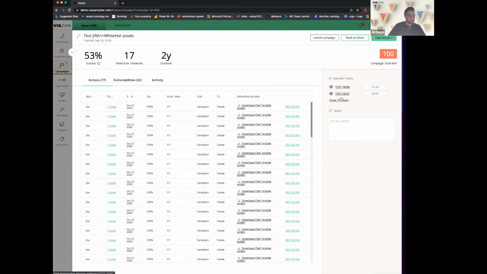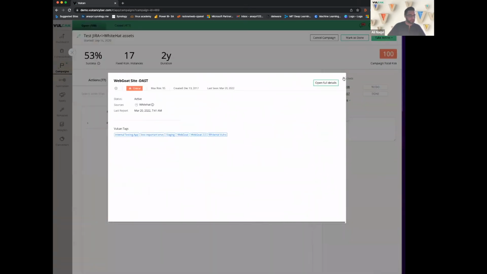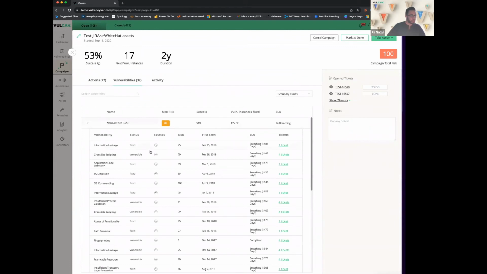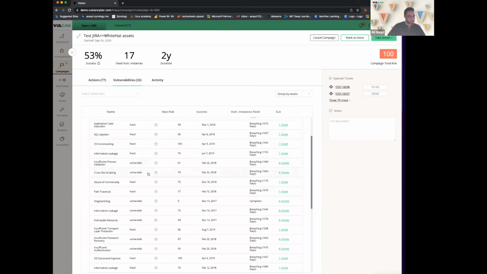You can see I could go into the different tickets in Jira and open it up straight in Jira as well. But the vulnerabilities I could see based on asset type, based on the vulnerability. So you can see this particular vulnerability itself now has all the different assets, and it'll also have the different statuses for each of them, which of them are vulnerable, which of them are fixed.